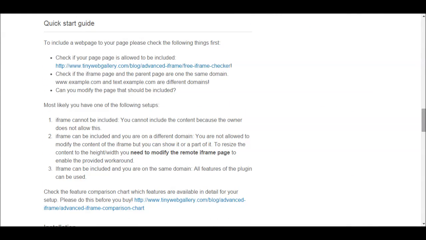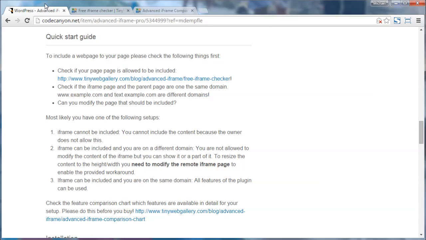To include a web page in your page, please check the following things first. Check if your page is allowed to be included with the free iframe checker. Then check if the iframe page and the parent page are on the same domain. Depending on that, different features are available for you. And then, if you are able to modify the page that should be included. So let's go to the free iframe checker first.